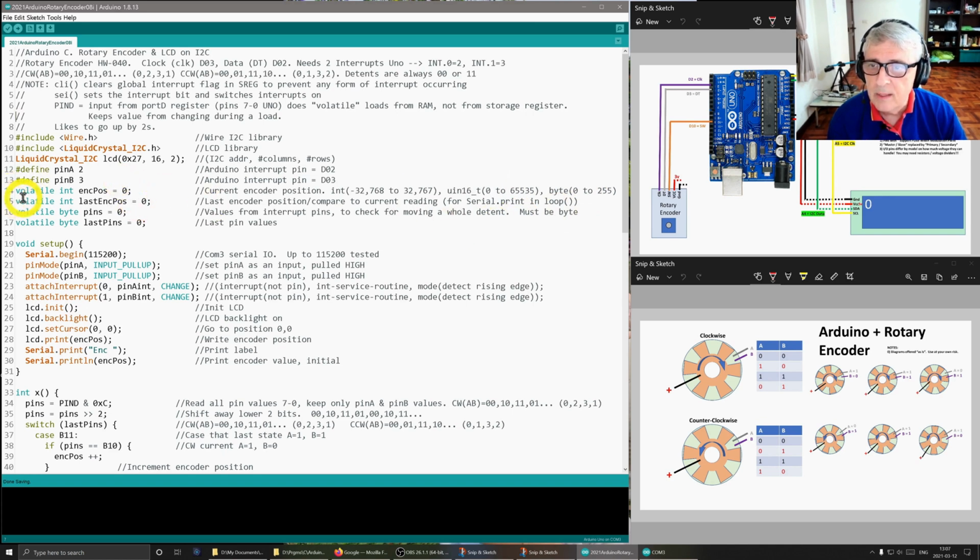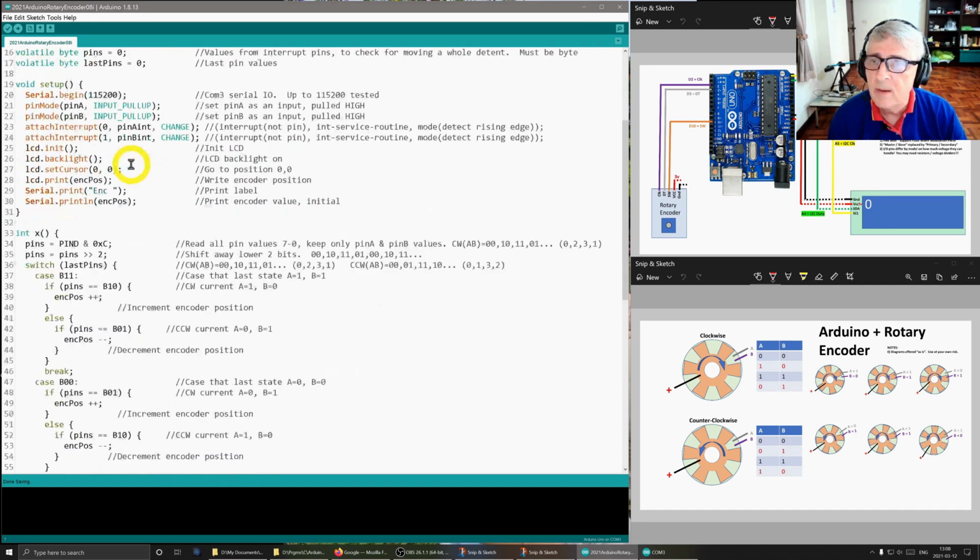The next one is volatile integer, last encoder position, and yes, so this is to compare to the current reading to see if things have changed. This is pins, so this is value from the interrupt pins, and again, this is to check to move a whole detent, so this must be a byte. And then a volatile byte, last pin, so these are last pin values. Okay, scrolling down.